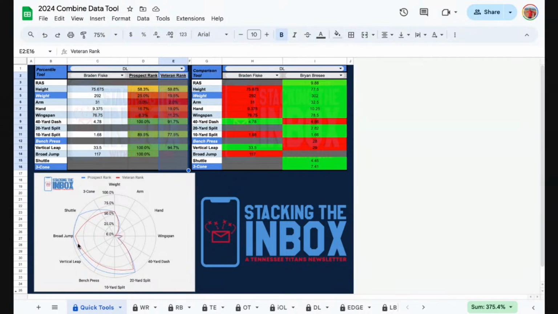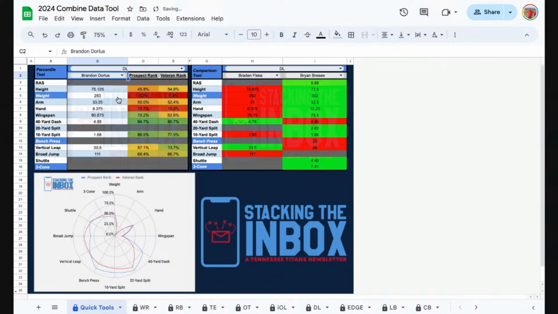Over here, you see the spider chart, and that will change per person. So let's put up Brandon Dorlus. As you can see, it changes for Brandon Dorlus. Blue is to compare him to the 2024 prospects. Red is to all the veterans. So that's how that works.